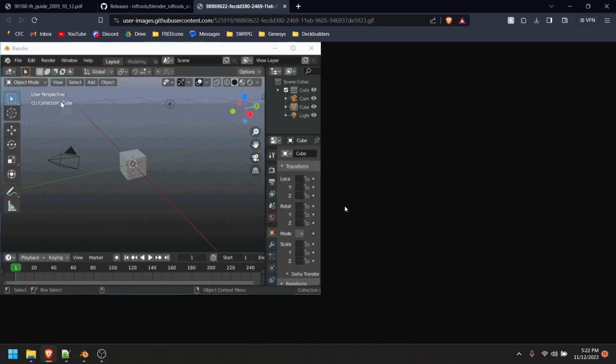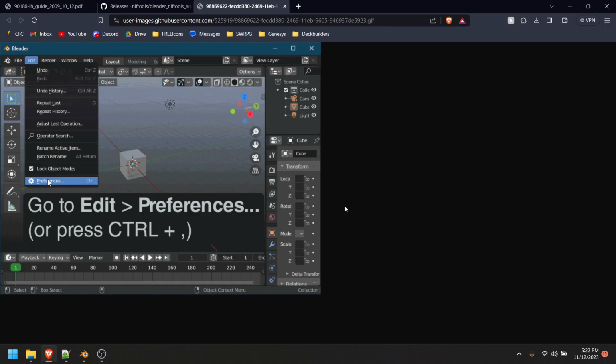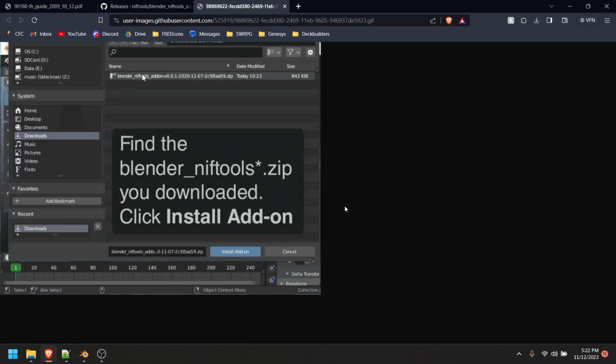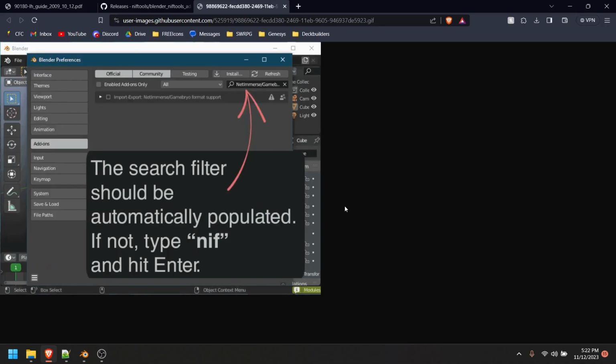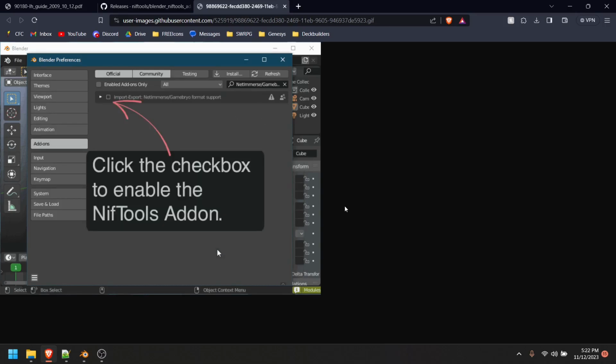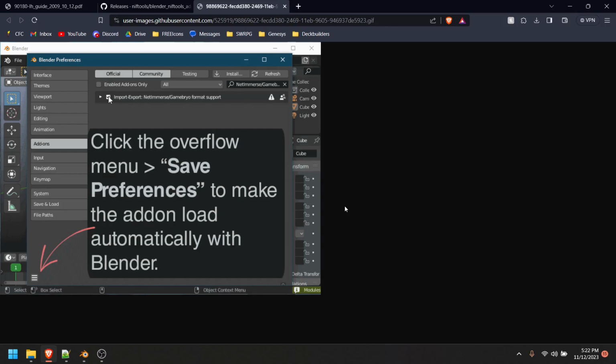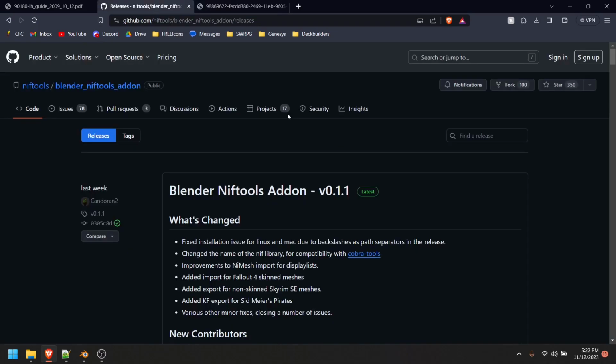Download it. Put it in your downloads folder. That's fine. Go to Blender. Press Edit. Go to Preferences. Then you'll be in Add-ons. Press Install. Then go find your file you downloaded, press Install Add-on. Boom. Done. It should automatically show you anyway. You may have to enable it, but mine enabled automatically. And boom, save preferences. You can now import and export NIFs. It's that easy. These people are awesome. Huge shout out to Kandaran and whoever else is working on this.